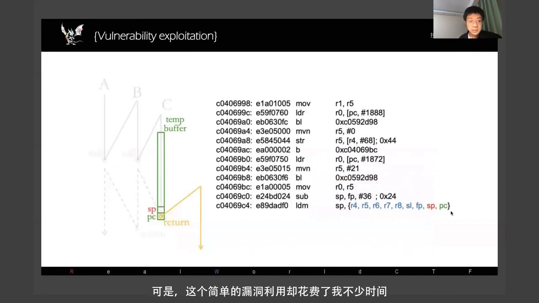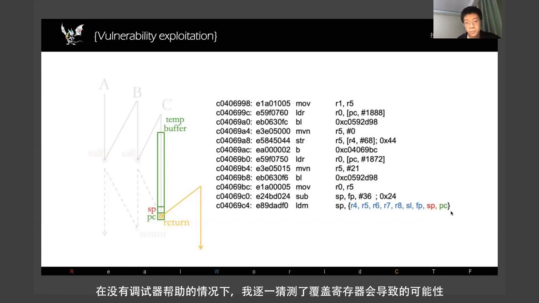But this simple exploit took me a lot of time. At first, I found that no matter what I tried, I could only get my phone restarted. So I had to re-examine the last return instruction of the vulnerable function. Without the help of a kernel debugger, I guessed one by one about the possibility of overwriting the registers.